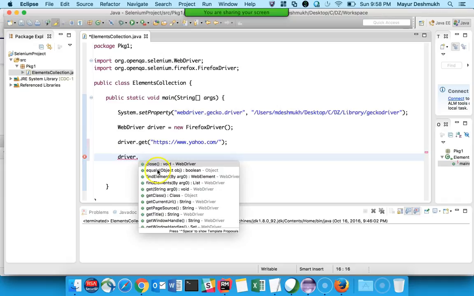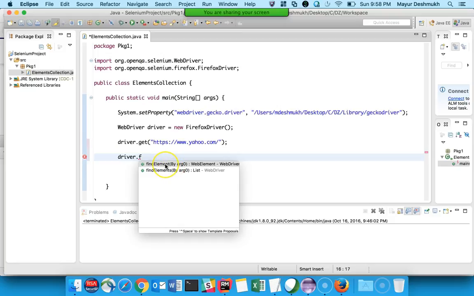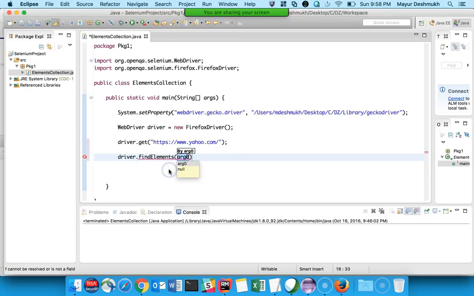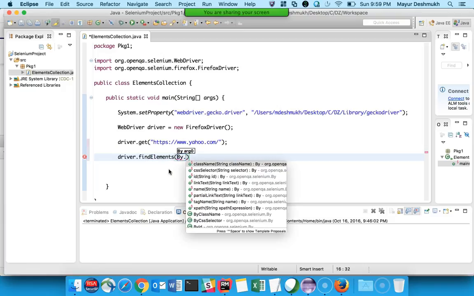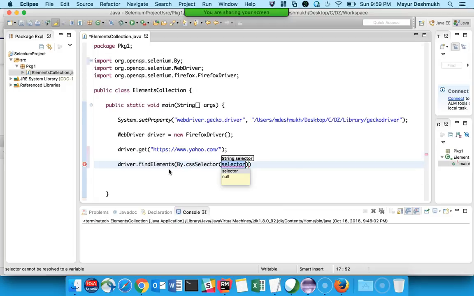driver.findElement and findElements. findElement we have already seen, which will retrieve a single element, whatever description we are providing over here. According to that, whatever elements it finds, it just gives the one element, the first element, or most of the time we provide a description which will give us a unique element, so it will just get that. But in such a case, like in this one, when we want to get the collection of more than one element, then we should use findElements. So now we want to find multiple elements, and for that I am going to use CSS selector, and the selector is A.